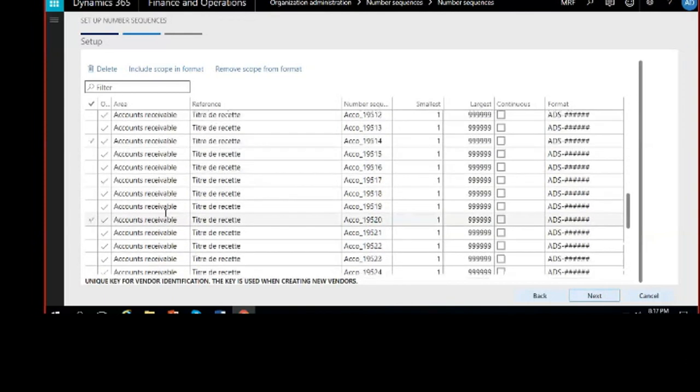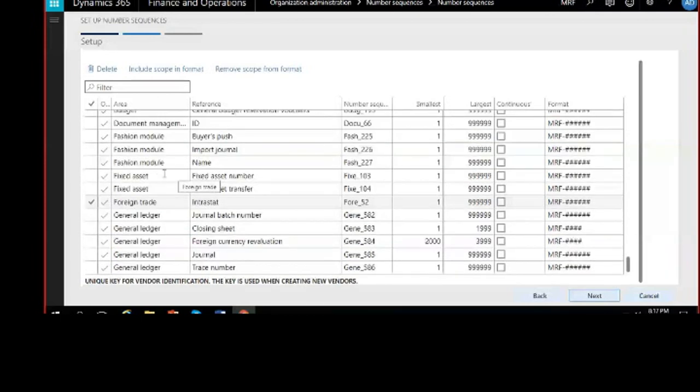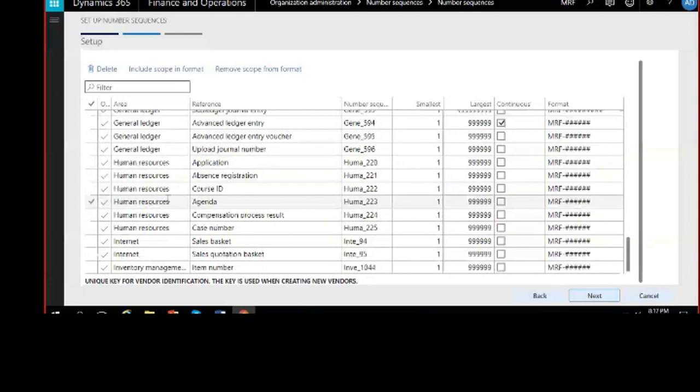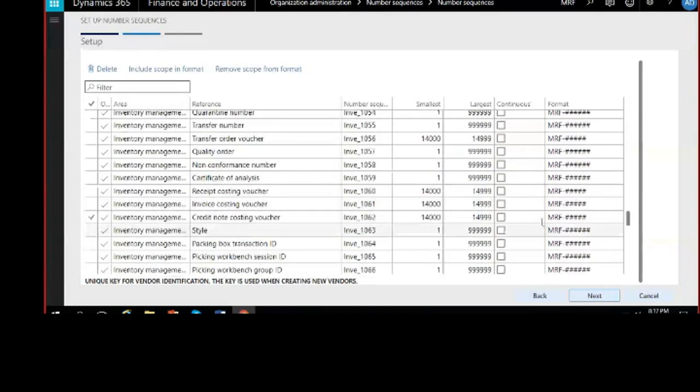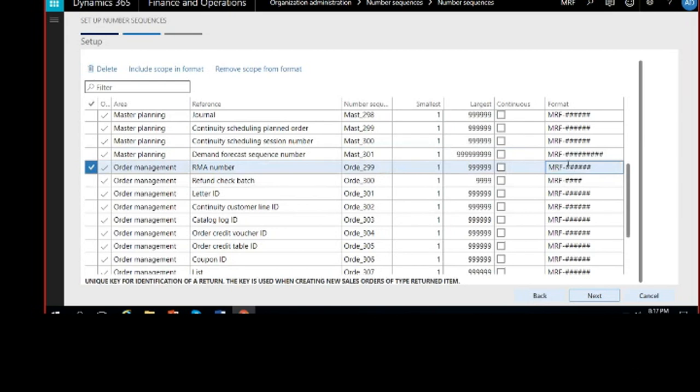Here you can see accounts receivable. Now you can see bank, bills of materials, which is the supply chain module, then budget module, general ledger, human resources. For all modules, it will automatically generate number sequences. Most of them will be in the same format. Later, once after generation, if you want to change the format, you can change it then.